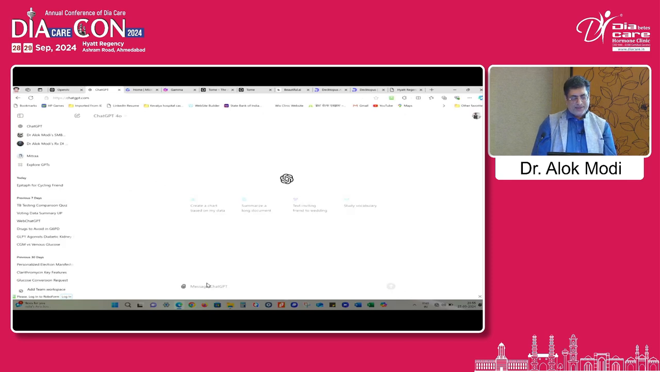Now what's important here is the prompt. Prompt is everything in Gen AI. Prompt engineering is a branch of AI where, for your knowledge, people are being paid 7 lakhs to 15 lakhs per month, employed by companies to generate prompts.